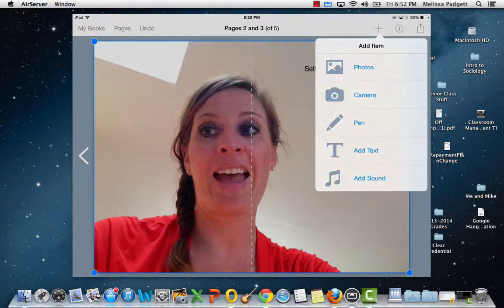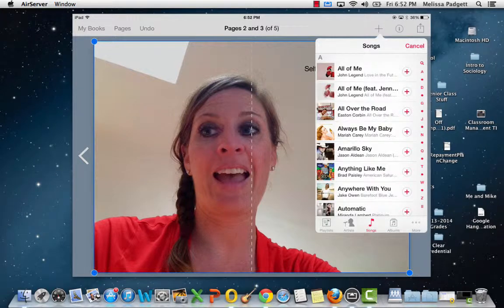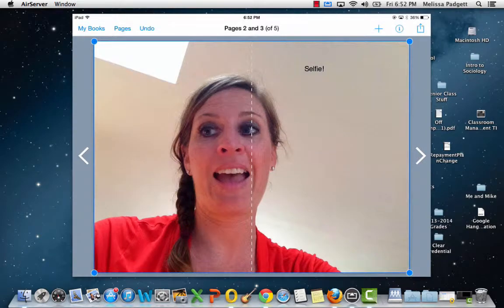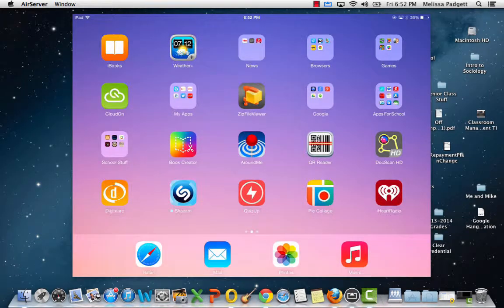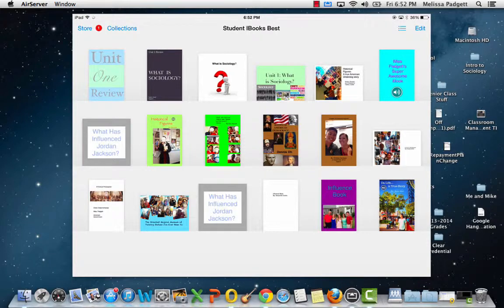You can add sound if we wanted a soundtrack. And the sound has two options. You can either record your own voice and it automatically would put it on your book, or you can import music that exists in your iTunes library. It's completely up to you. Once books are created, they are saved as iBooks. And so if we go into my iBooks, I have collections, and we will take a peek at some of the better iBooks that students created.